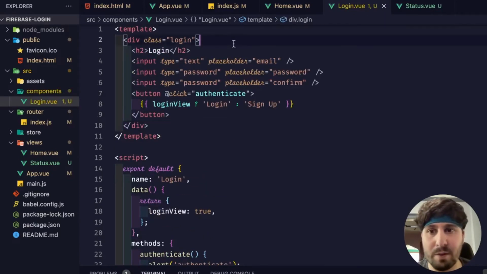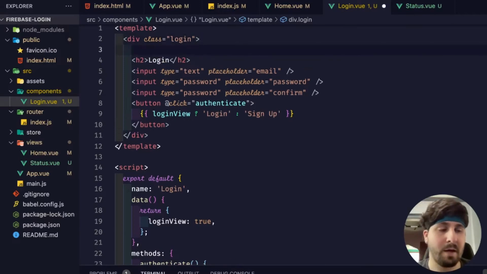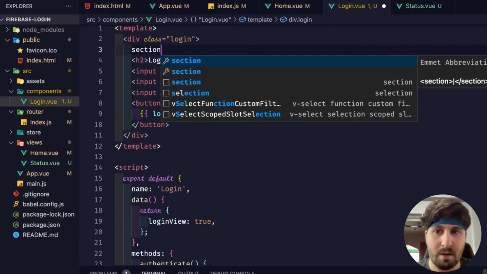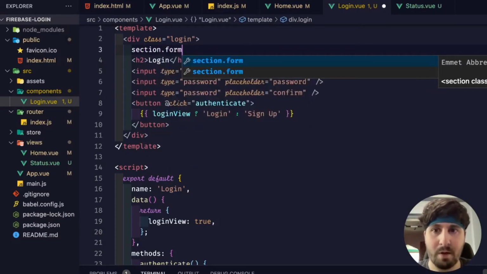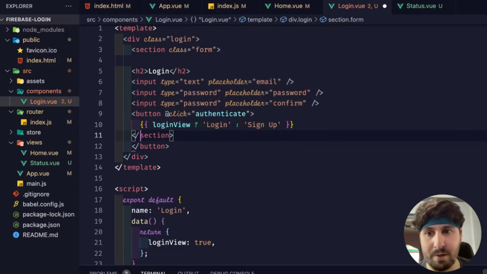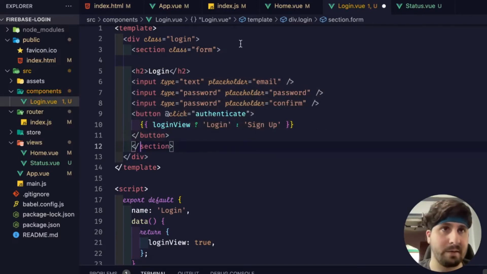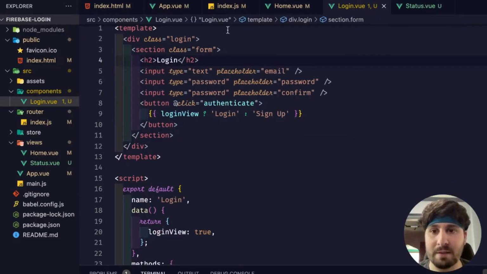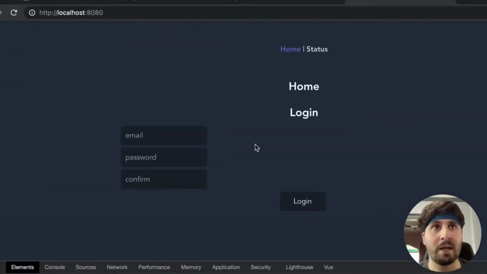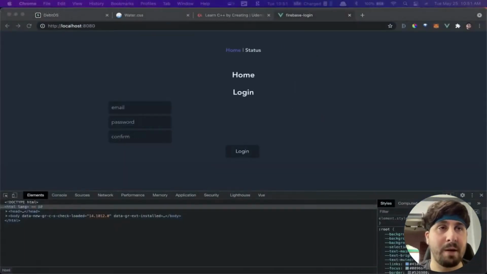Now we want to make sure that we wrap this login right here in some sort of unit. So let's create a section and we'll give it a class name of form, even though we're not using the form tag, because then we would have to set the prevent default. So anytime the button is clicked, it doesn't automatically submit. But we have this now wrapped in a section tag with a class of form. And the reason that we did that, if we take a look at it, it's over to the left side. If I zoom out a little bit, you can see it better. So we want this to be centered.